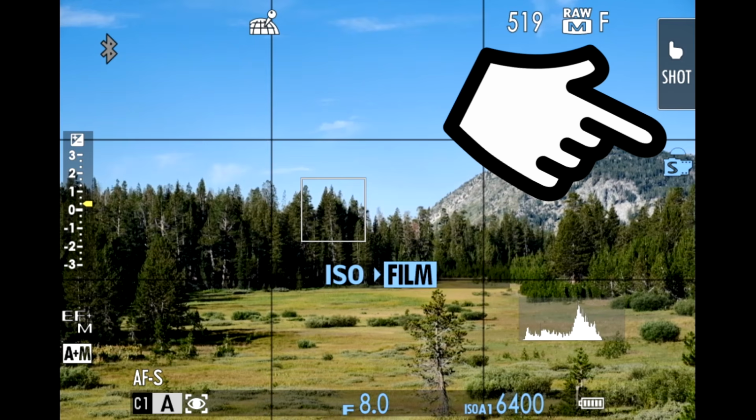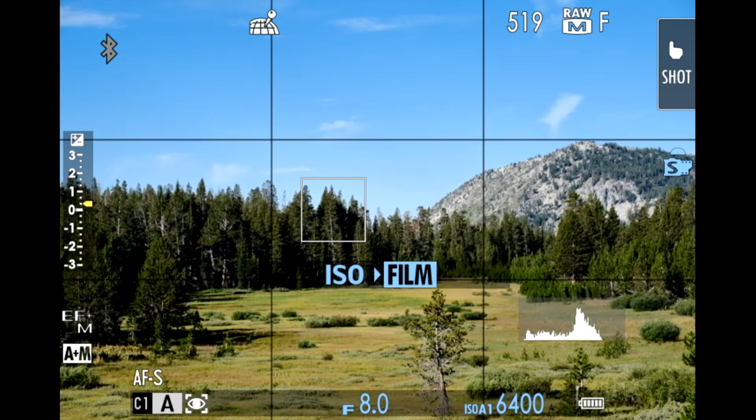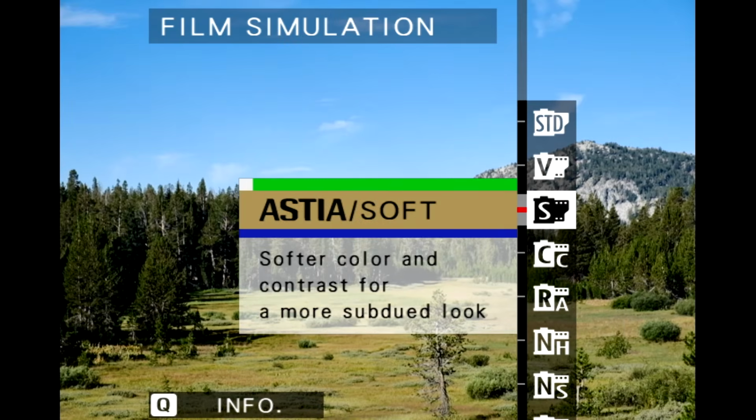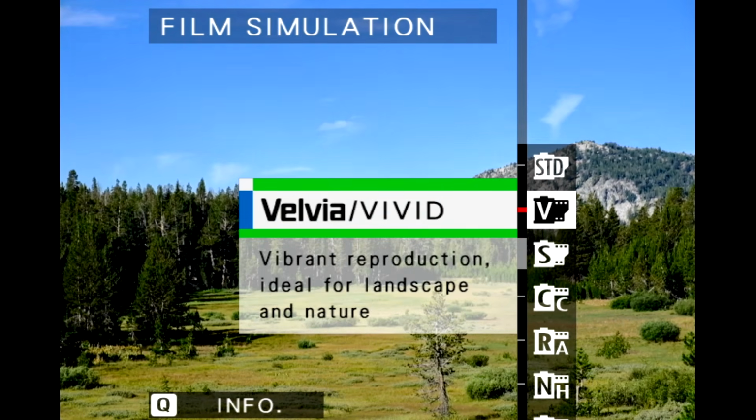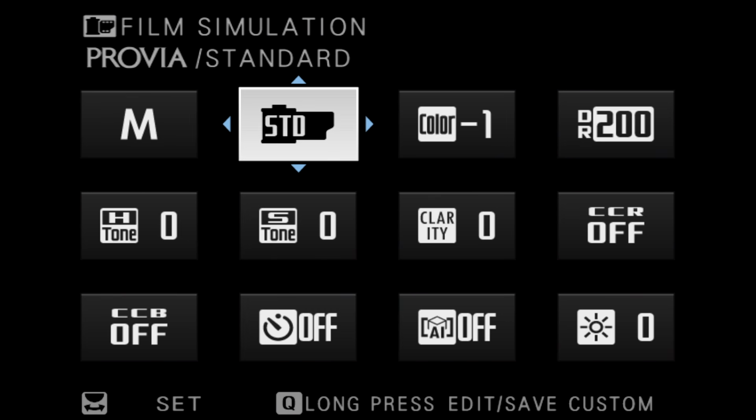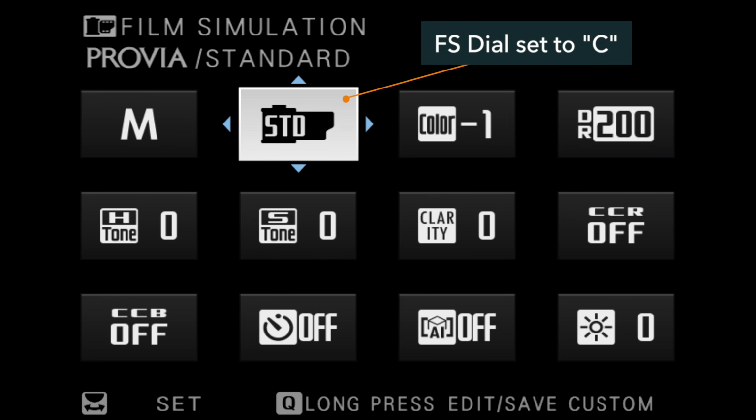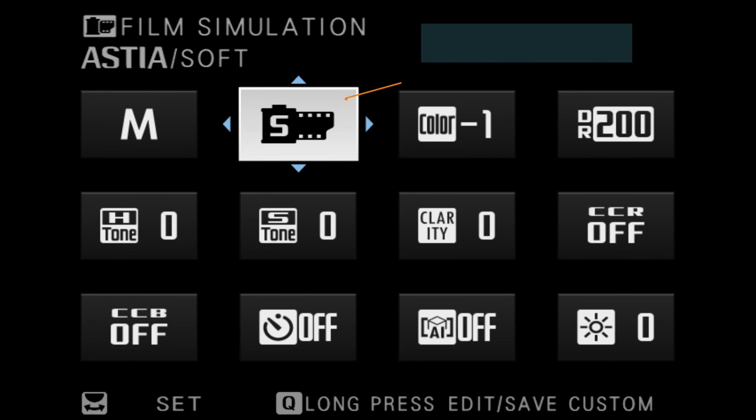To do that, you just press and release the front command dial until film is highlighted. You'll see that blue semicircle next to the film simulation on the margins of the screen, and then you can rotate that front command dial to change the film simulation. You'll also notice that if you have film simulation programmed to your quick menu, when that dial is set to C, now that setting is available for you to change in the quick menu.